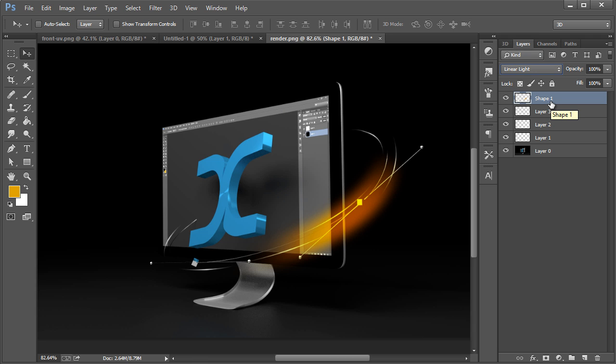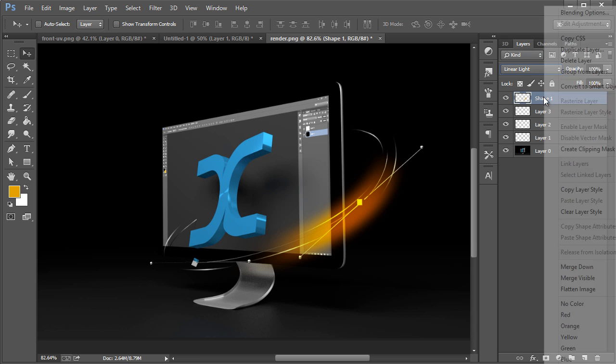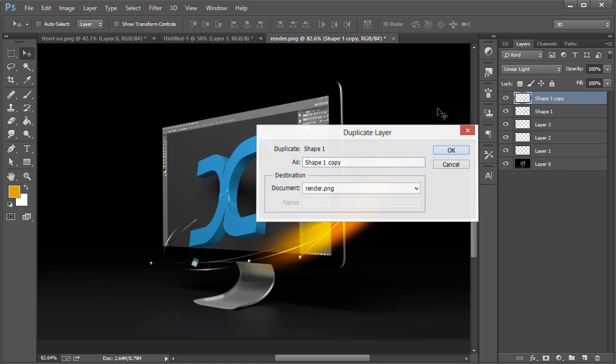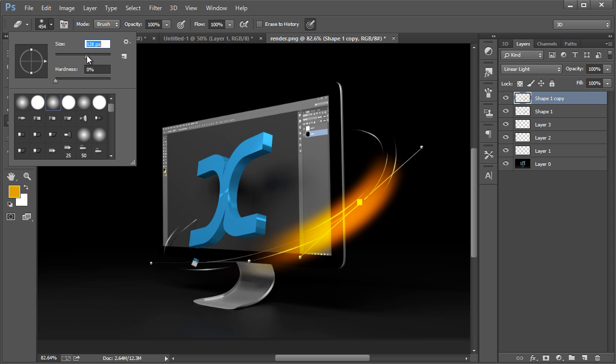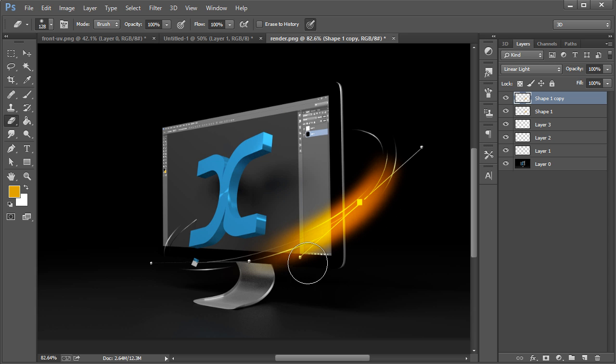And you can always duplicate the layer as well. So right click, duplicate layer. And I may also erase part of this. All right, that looks kind of cool.